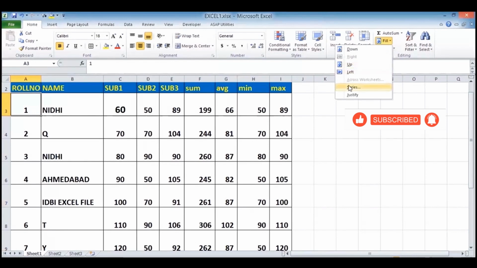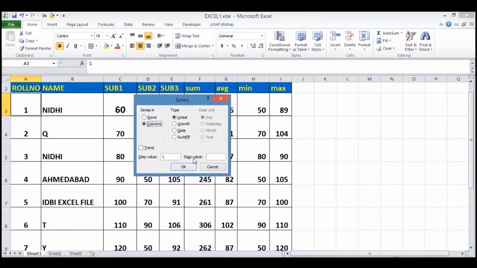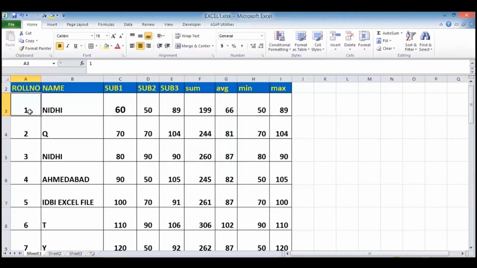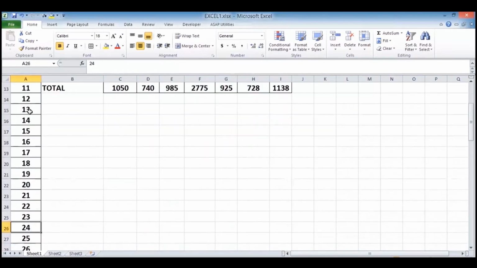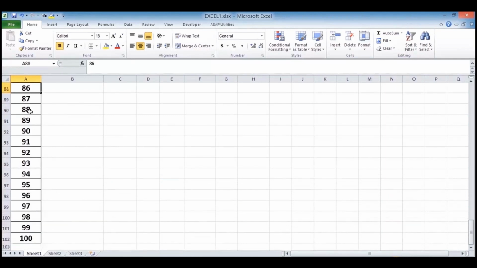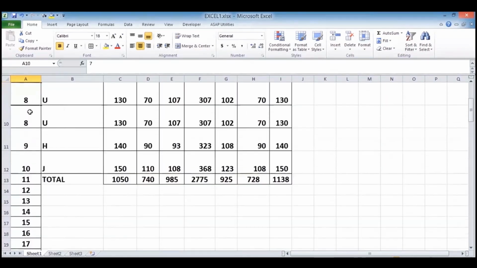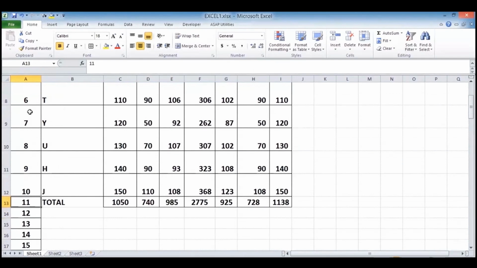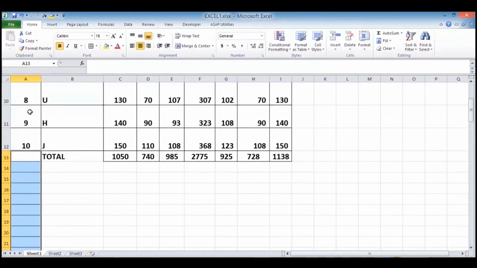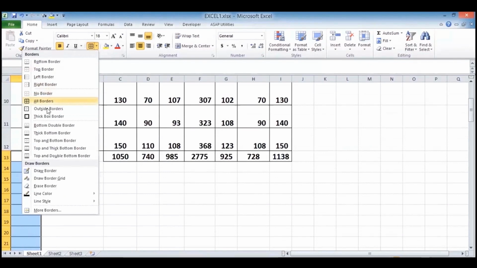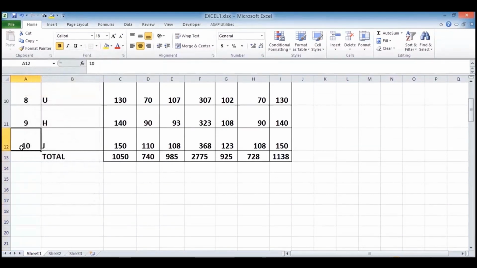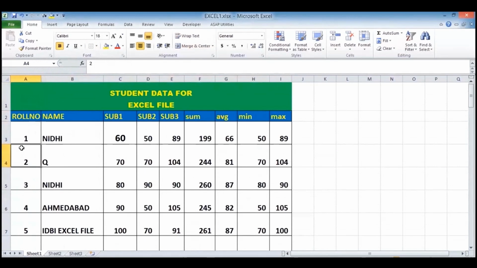If we write down the column value as 1 to 100, then it also works for 1 to 100. You can see here 1 to 10, and throughout the 100 values will come from your side. This is a very useful command in Excel. Now this is a useful fill series command.